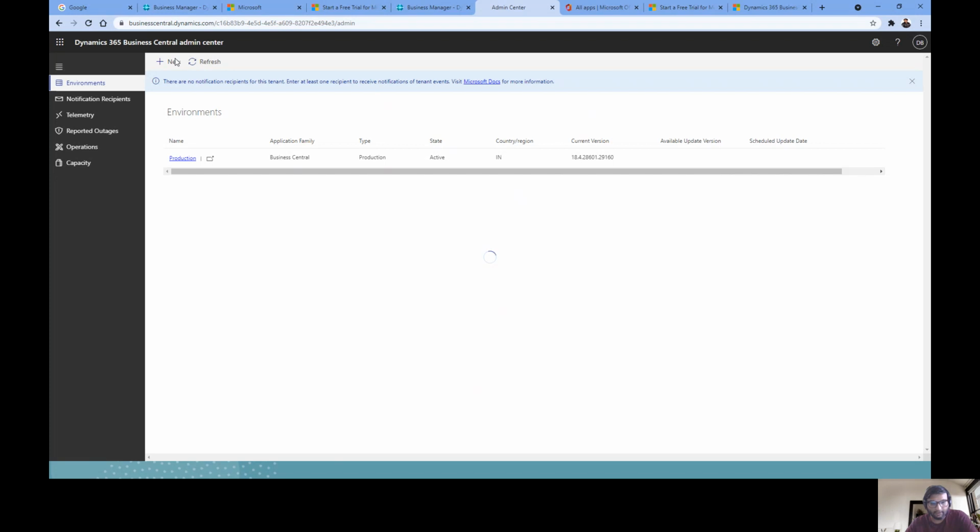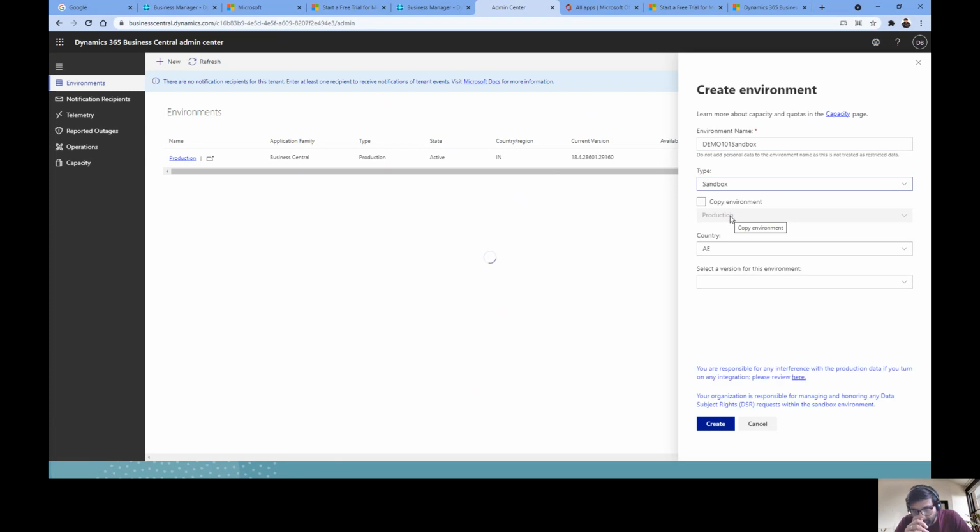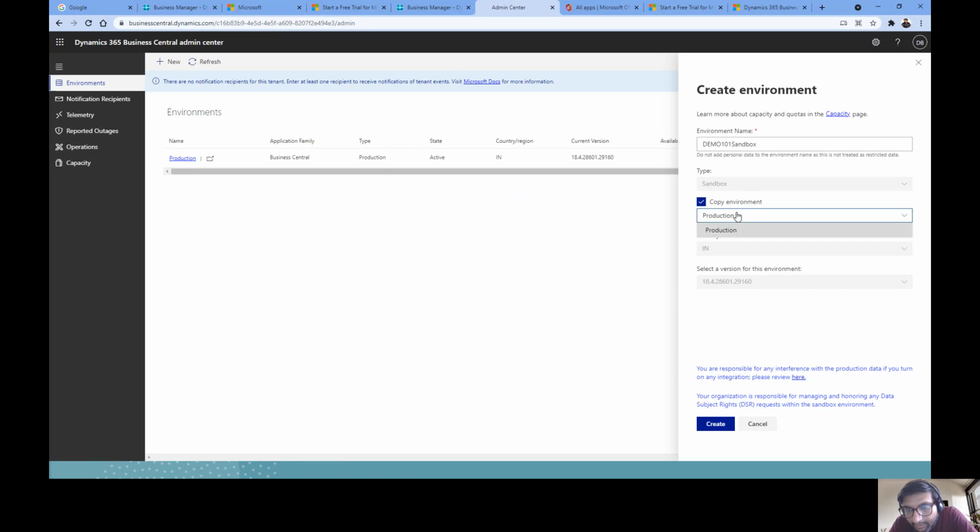First important is this environment section, because here I'm going to create a new instance. That name is sandbox. This is production. If you notice, businesscentral.dynamics.com is your home, then this 32-digit GUID will come. And after that, if it is a sandbox, let's say demo 101 sandbox, make sure you select sandbox. And if you want to copy the environment, then it will.